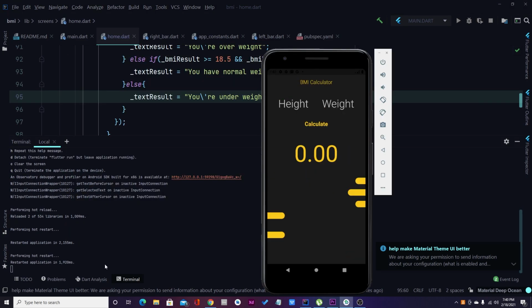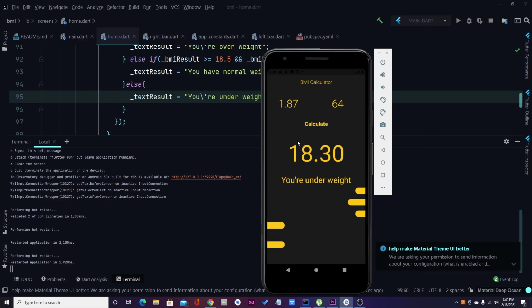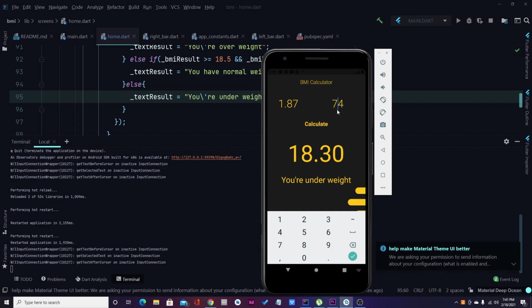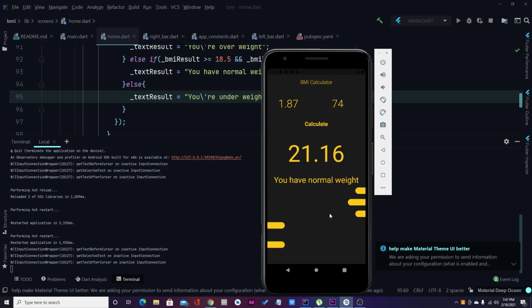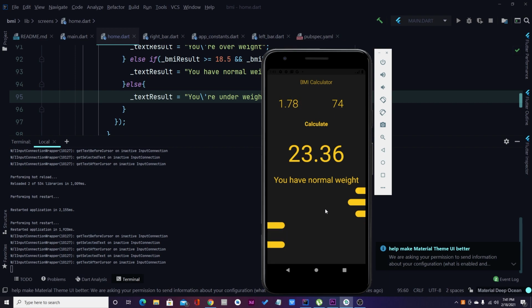Flutter run, and here we have our app. Let's test. 1.28 meters for 64 kilograms. You are underweight, so I am underweight. Here you have normal weight. Let's change this value again. Calculate, you still have your normal weight. So this was basically it, a very small project that you can create under 20 minutes.